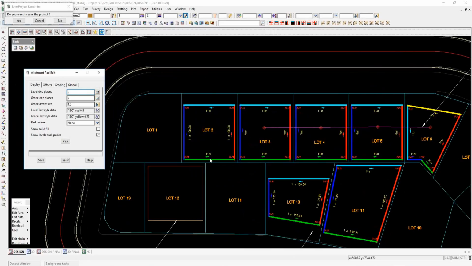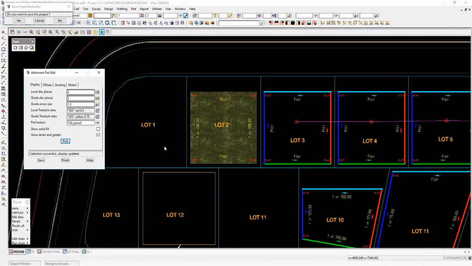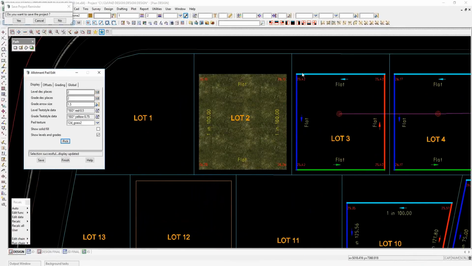So one of the things that can be globally done is at least the display type. So if I say I want that to be grass, and I then pick the pad, it'll then display the pad with a texture and not all the heavy line work over here, but you can still see the actual text. But it is a solid fill, so when you pick on the pad, it does highlight the whole thing rather than just the side.